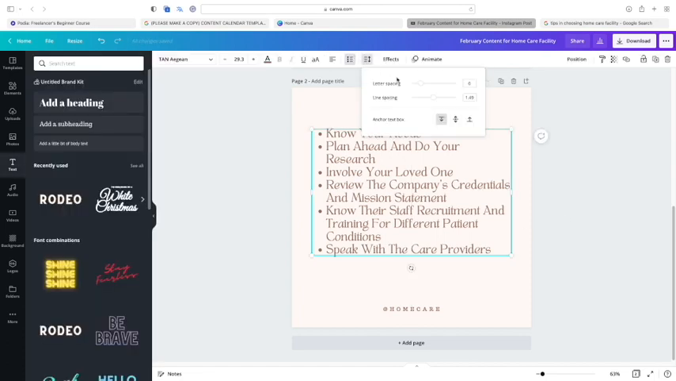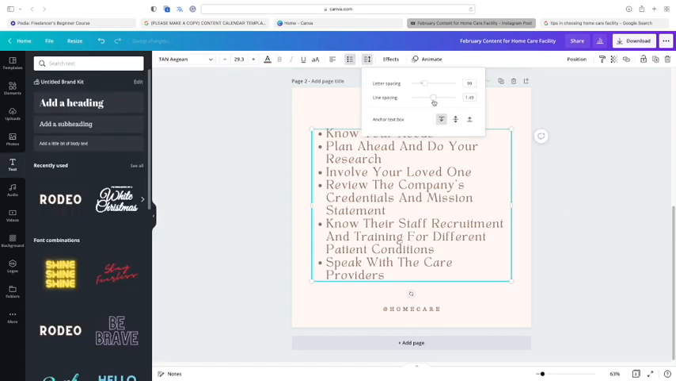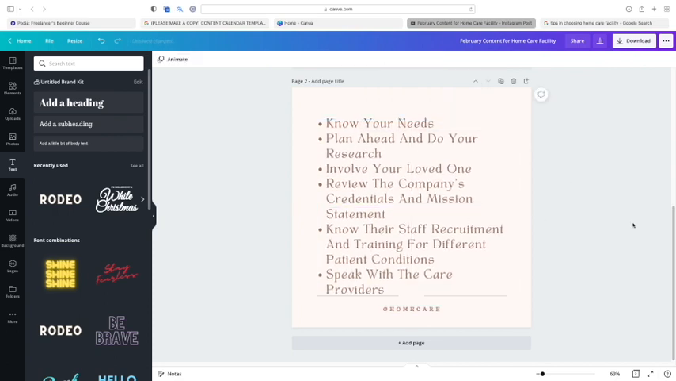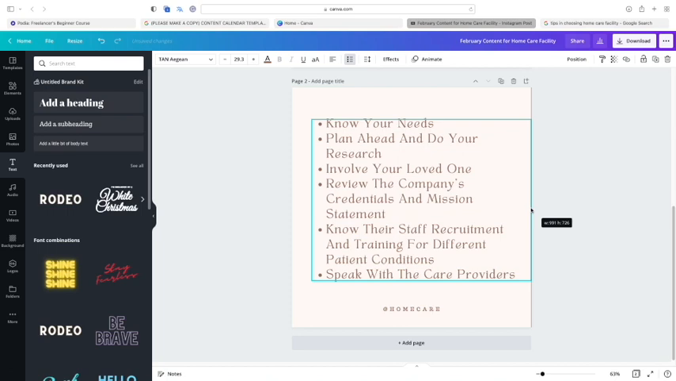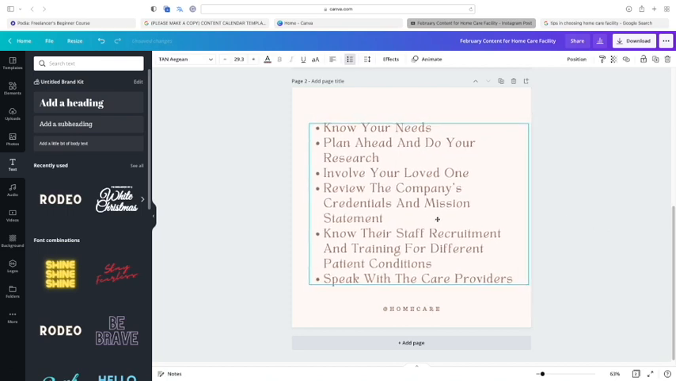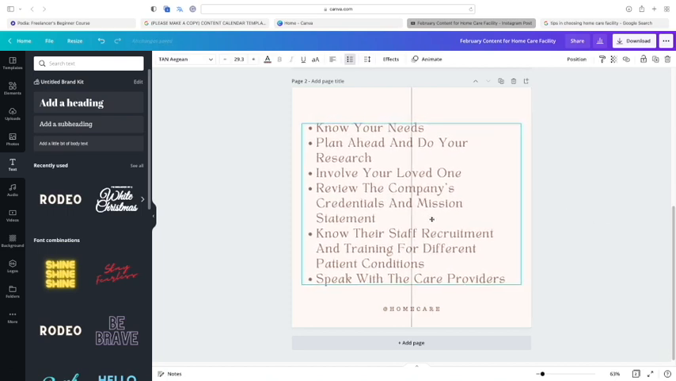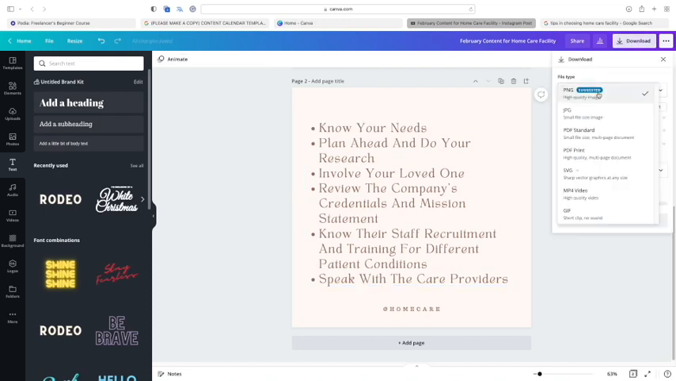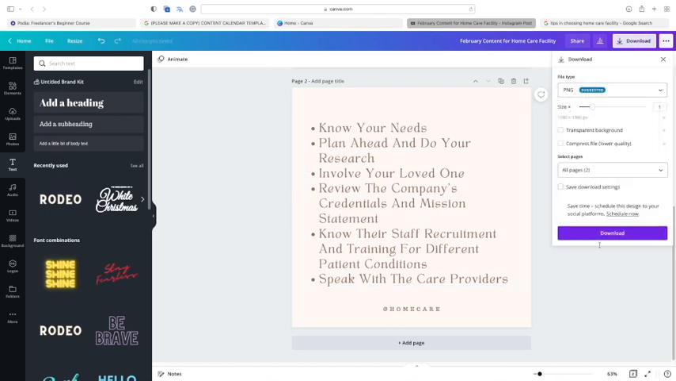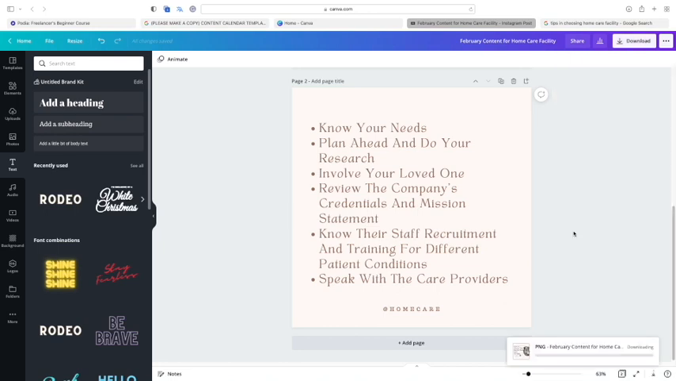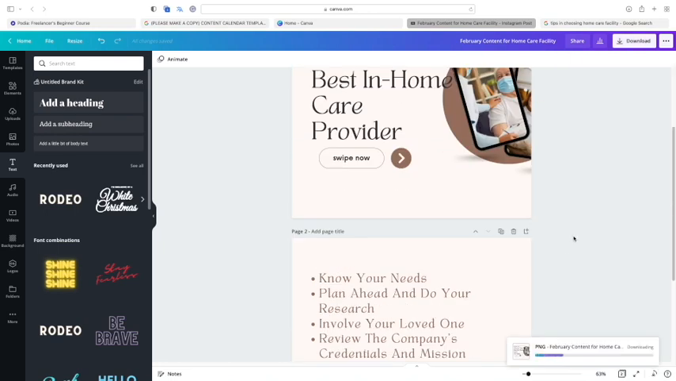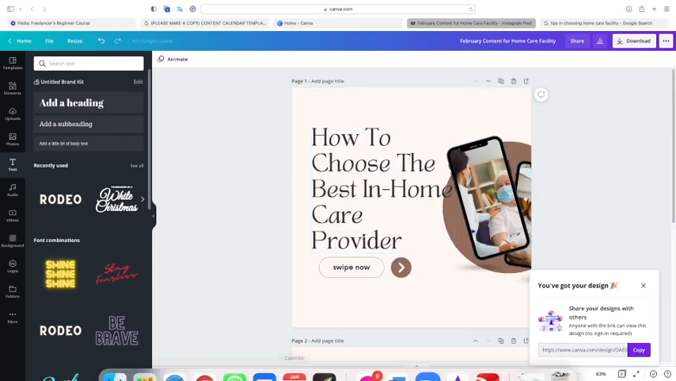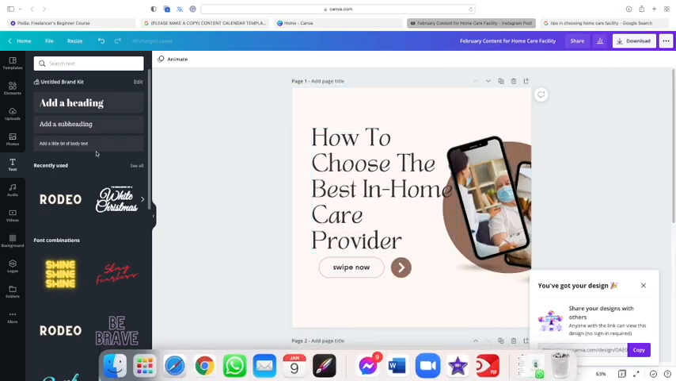And then, basta just play with it kasi hindi nyo ako maaasahan when it comes to aesthetics and design because I'm not good at it. But yeah. So, eto, we're going to download this one as PNG and download. Ayan. Wait natin siya i-download. Ayan. So, that's how you do graphic design for your content.